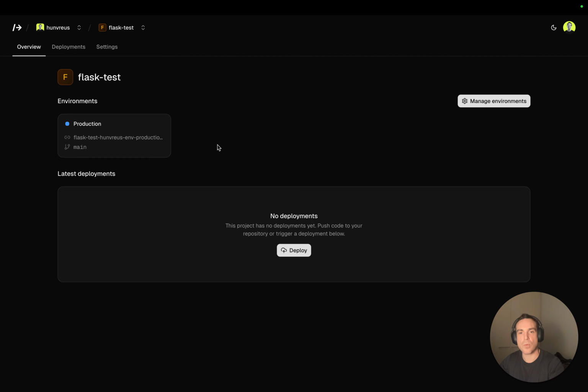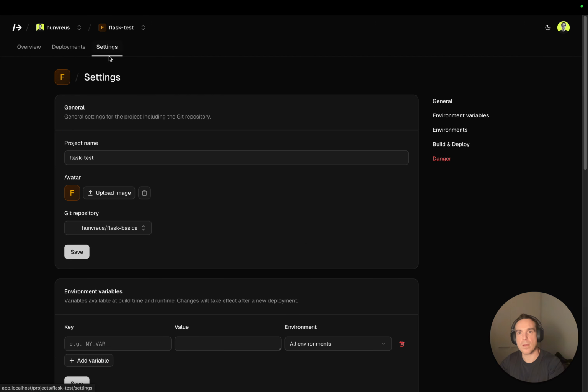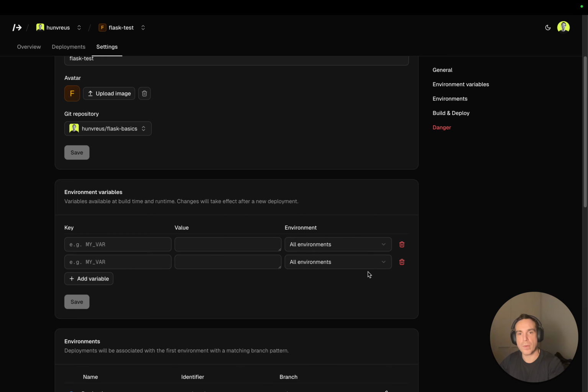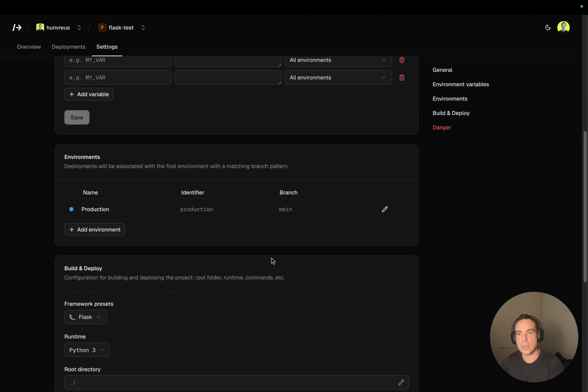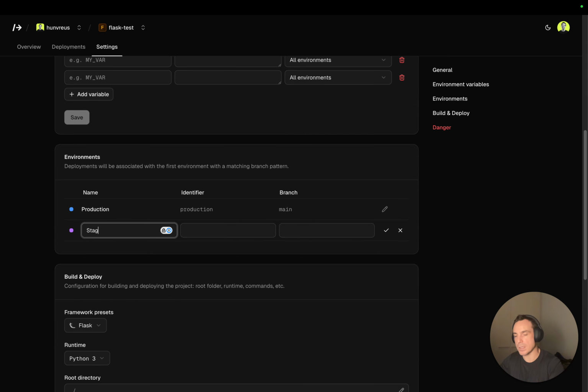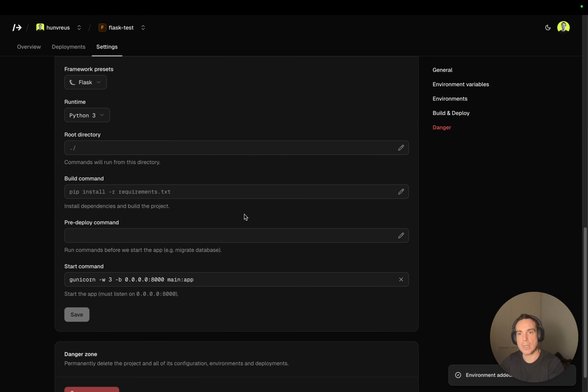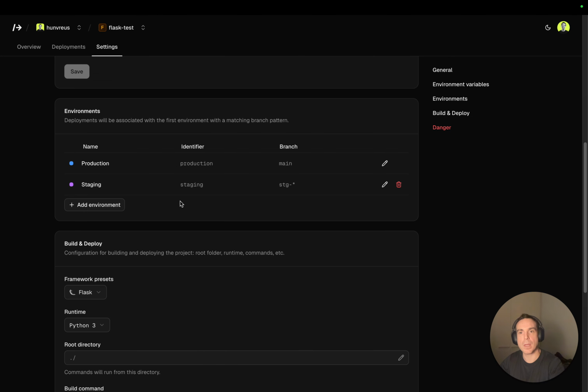And we're pretty much ready to deploy. Before that, just a really quick look at the settings. Same stuff as we just saw, including the environment variables that I could go and add. I could add an environment, for example, staging here. And I'm going to say, for example, all the branches that start with stg- will be associated with the staging environment. And then the rest of the stuff we've already seen.